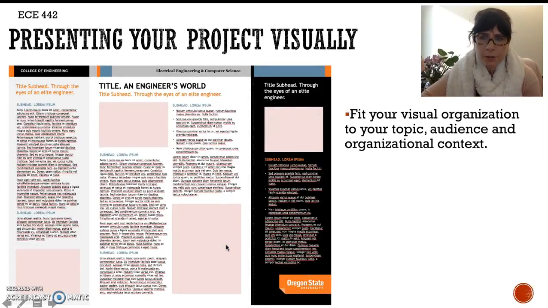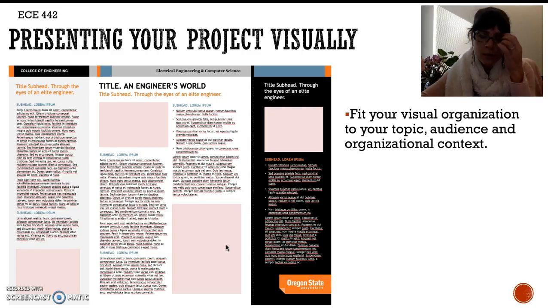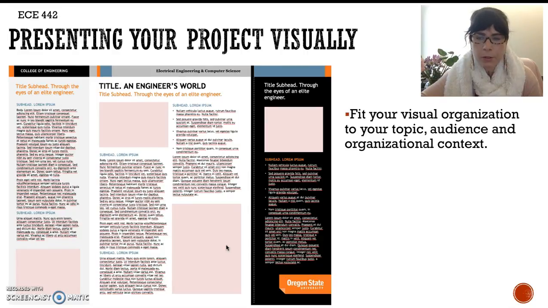So presenting your project visually with a template, I should mention, is going to be a bit different than presenting it without a template, because a lot of decisions have already been made for you. You still need to make sure that your visual organization matches your topic, your audience, and your organizational context. That organizational context piece is actually taken care of for you by the template, right? The organization is Oregon State University, and the template makes sure that your project presentation is branded according to Oregon State University, and they all match together.